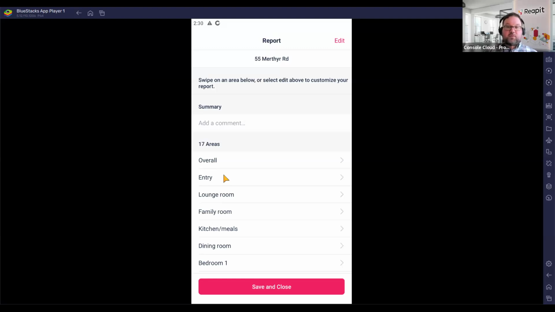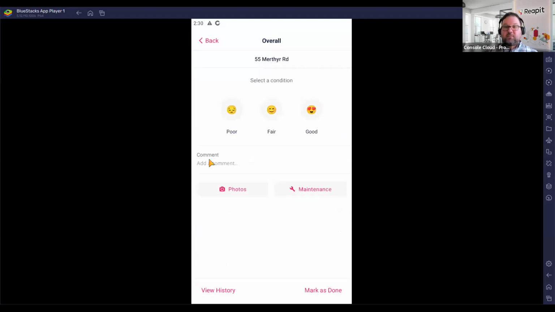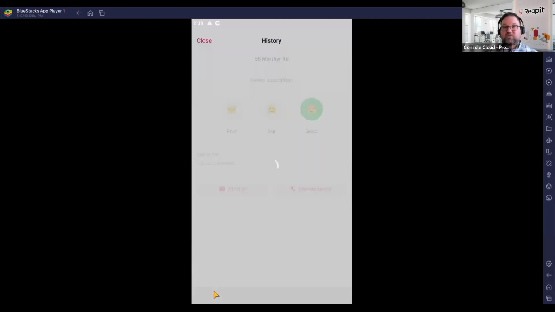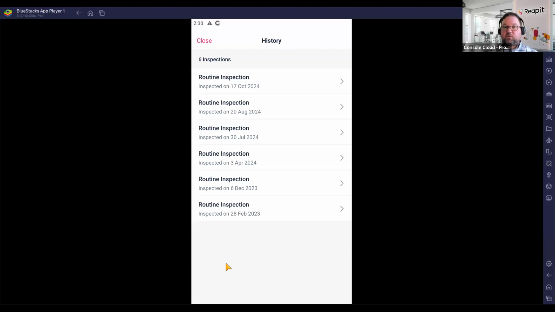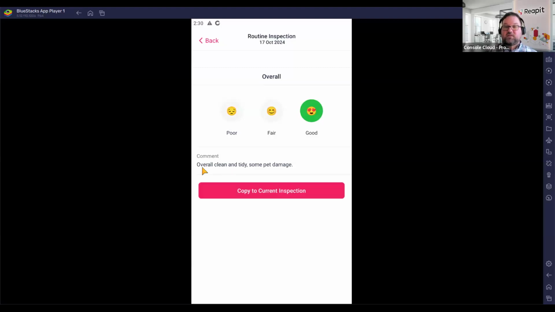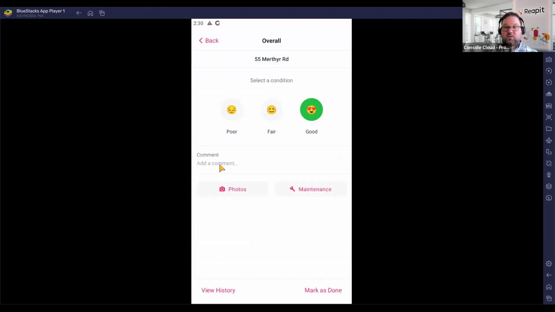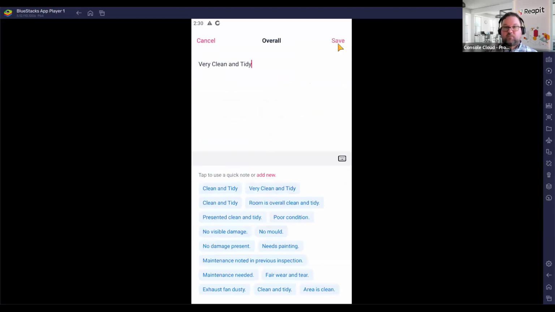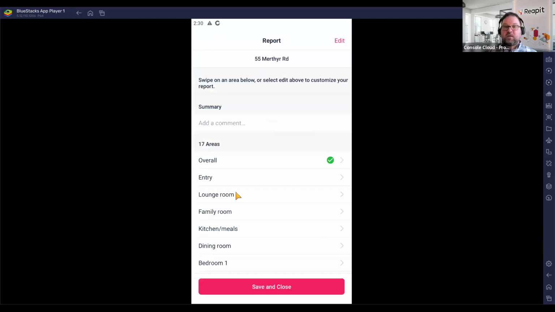Now let's have a look at that. Clicking into any one of these areas, we have the option to put in new information where we can report on how we feel it is. Down below, before we put any of this in, we can click View History, where we can view the most recent inspection. Is it here? Yeah, okay, here we go. You can see that's what my most recent inspection was. Overall clean and tidy, some pet damage. And I might come through, add that in, mark as done.